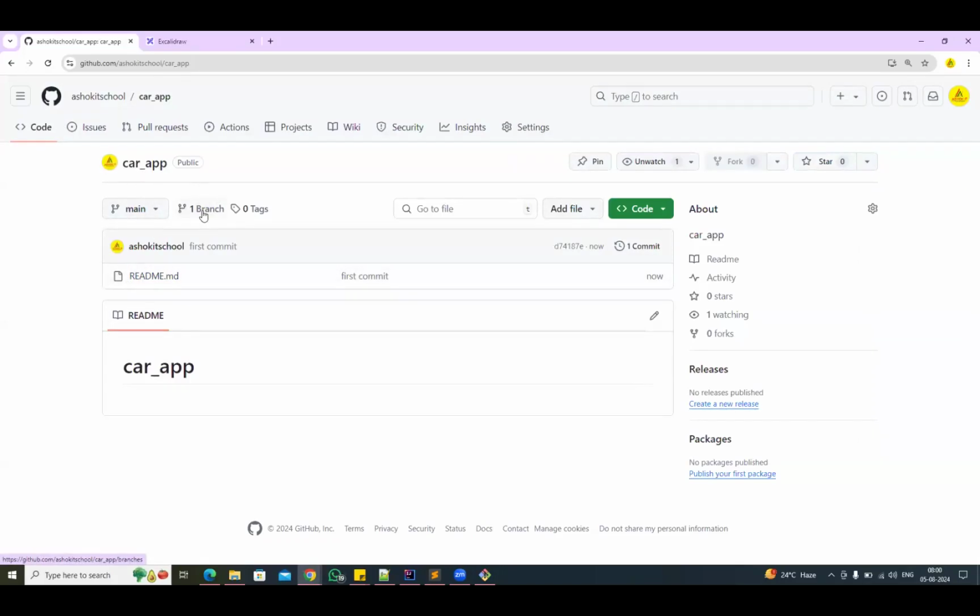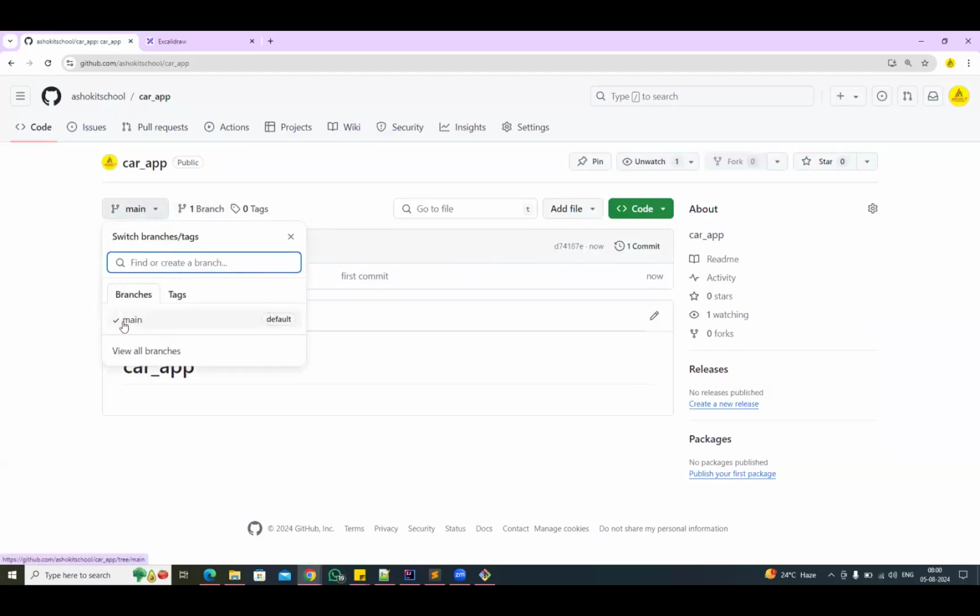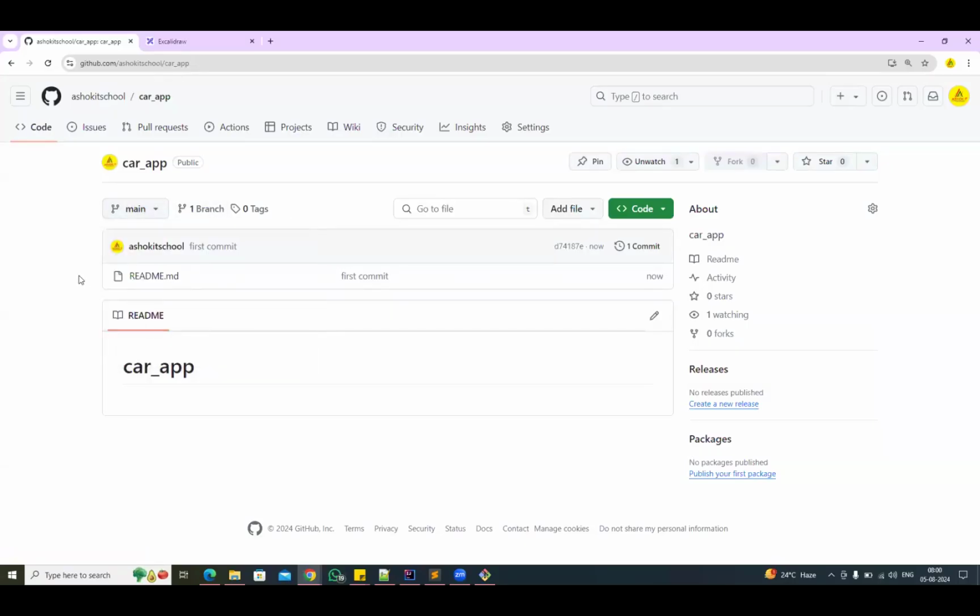How many branches available? Only one branch. What is the branch we have by default? Main branch. So in every project, one main or master branch will be available. In that branch, all the latest code will be available. Every team will maintain separate branches, team wise branches. Once their work is completed, they need to integrate their branch changes in the main branch only. The complete project latest code will be available in the main branch only.